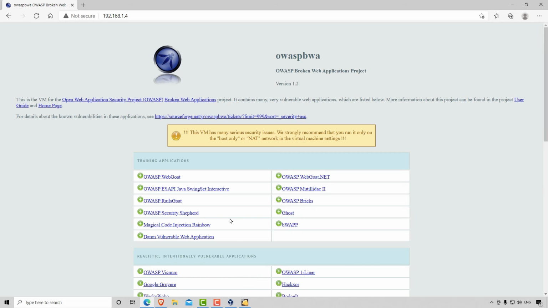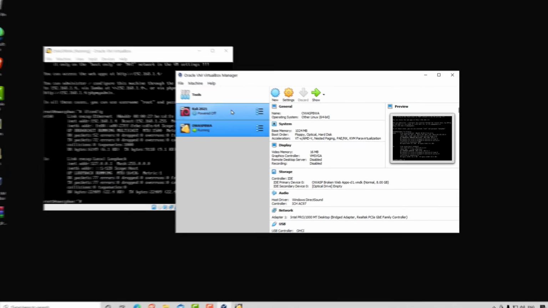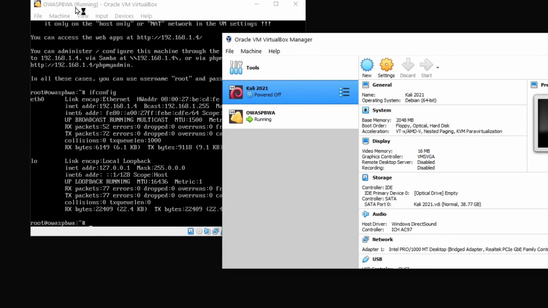We're not going to cover all of them, but we're going to cover some that are aimed at discovering most common website vulnerabilities. Now that we got it set up, let's also make sure that we can communicate with this OWASP-BWA machine from our Kali Linux machine. So start both of them. We already have our OWASP started. Let's also start our Kali Linux machine and wait for it to boot up.